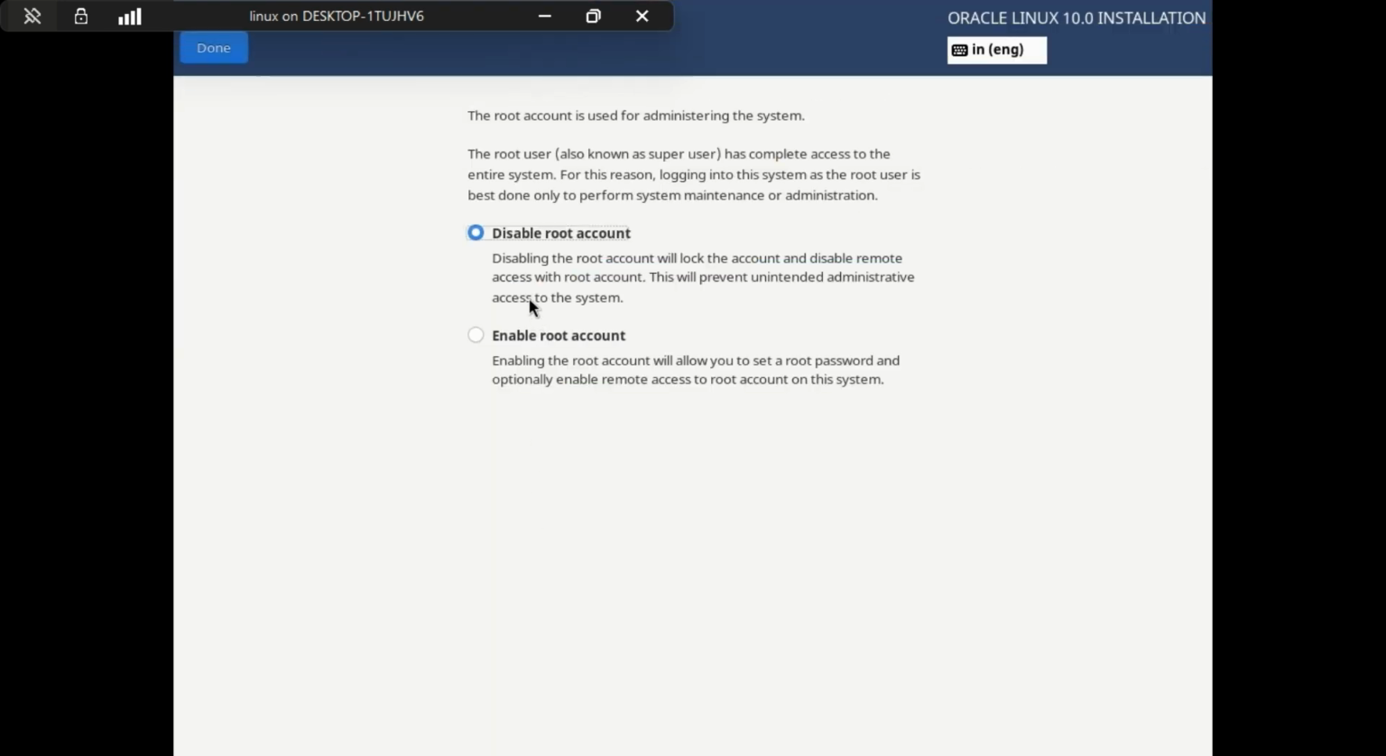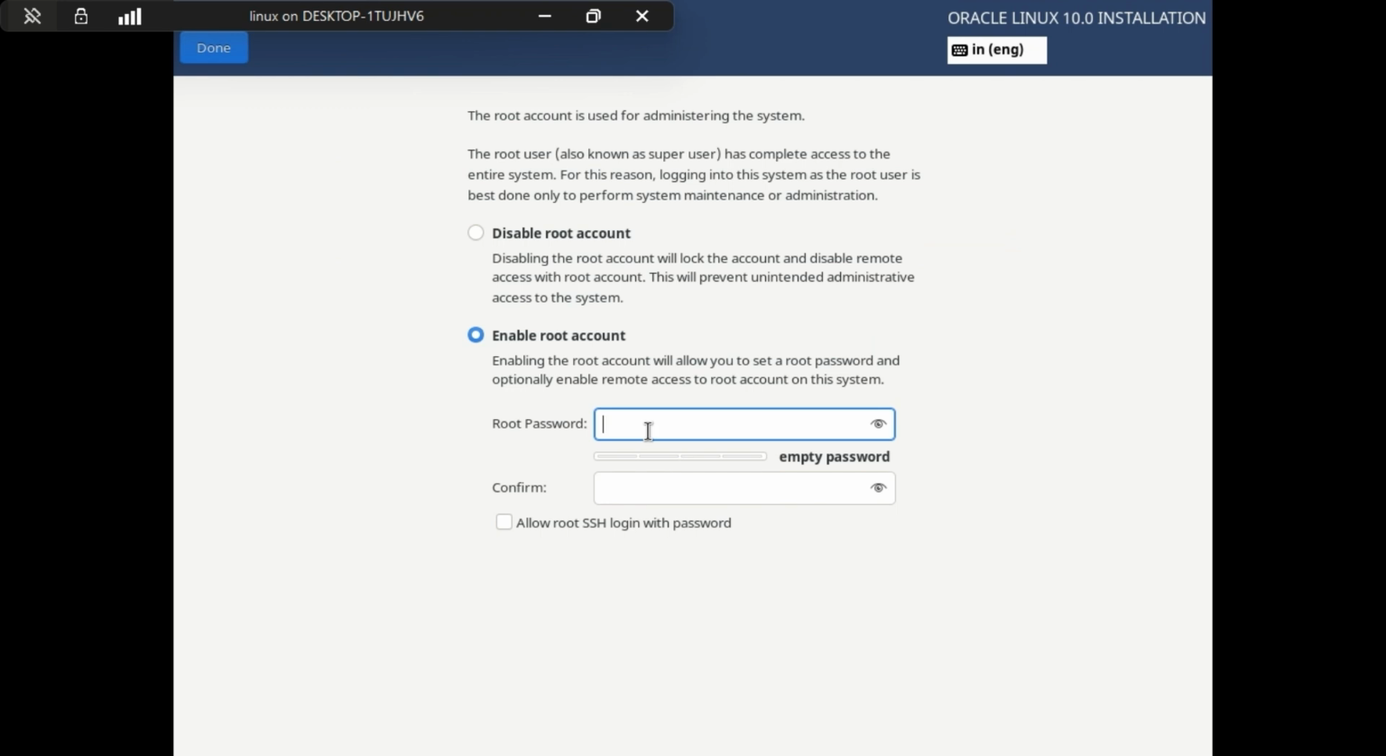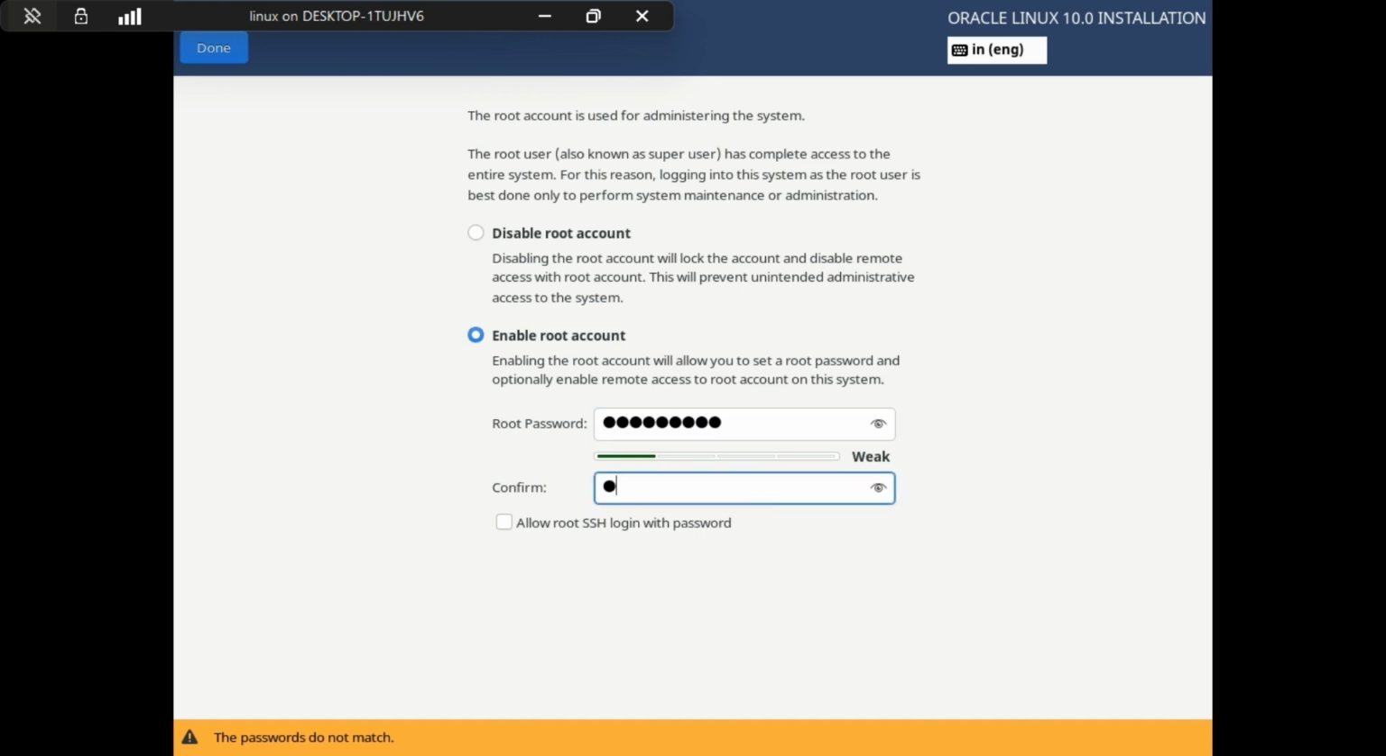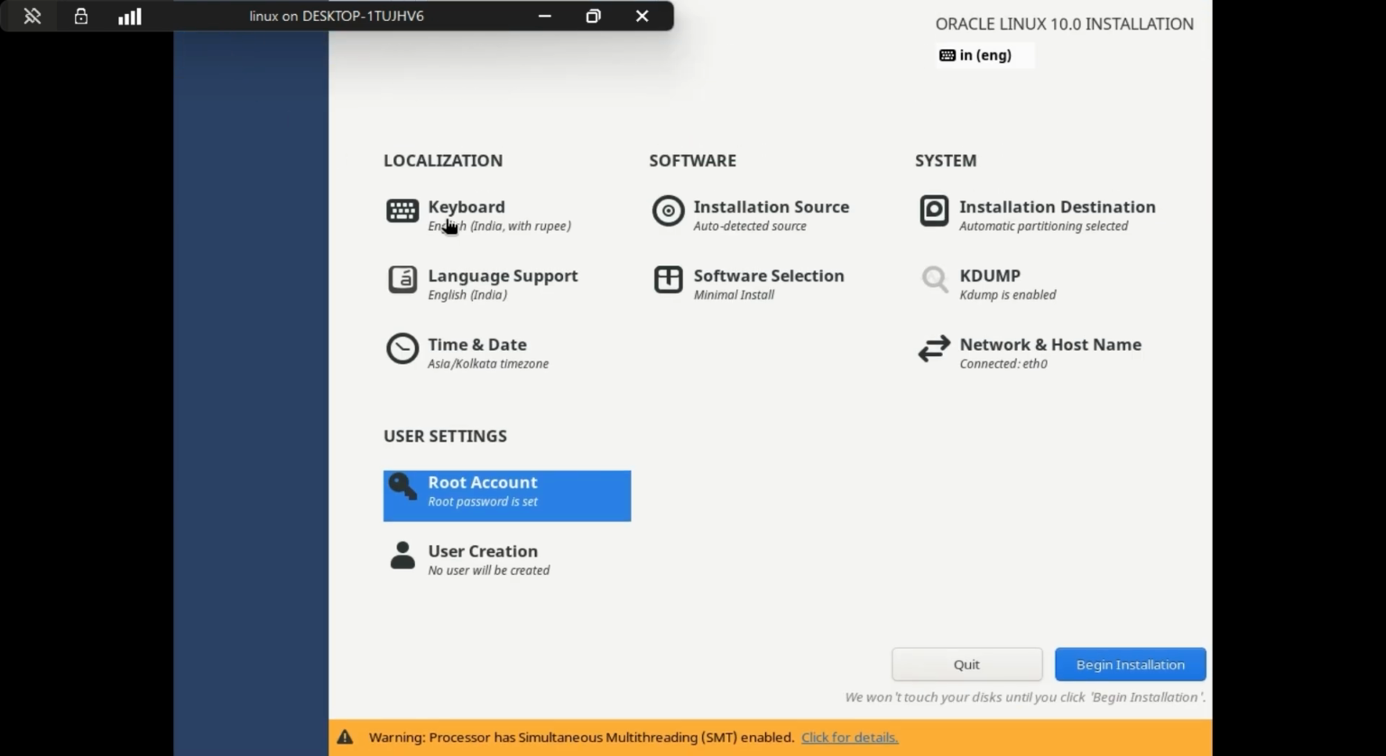Now we need to give a root account password. I will give a common password: admin@123. I will click allow root access, and click done. Again it is saying to click done two times, so I will click done again.